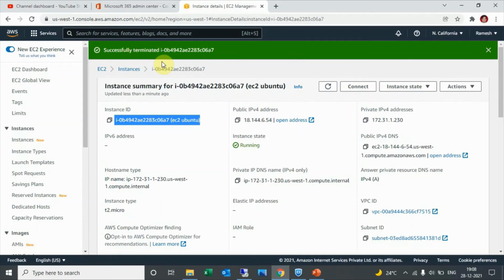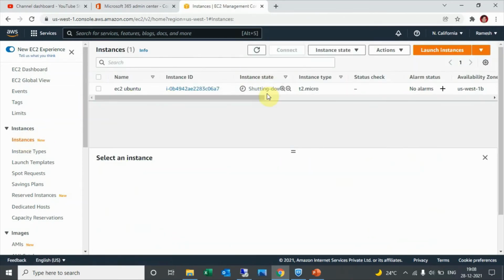Okay, let's check the status again. See, it is shutting down now. The instance state is shutting down.